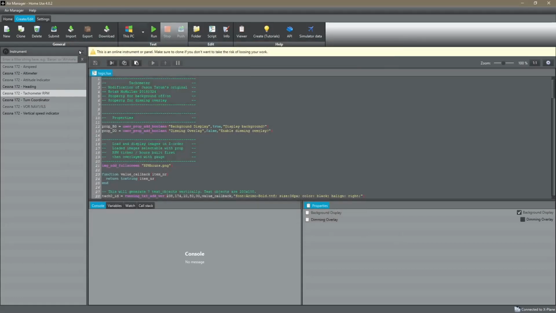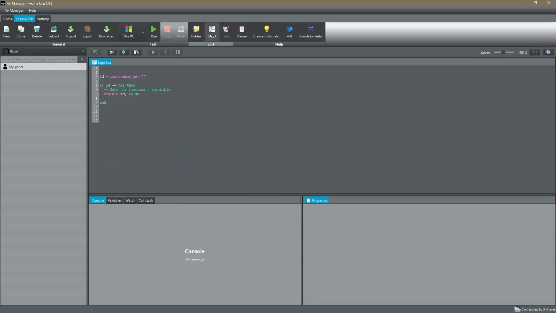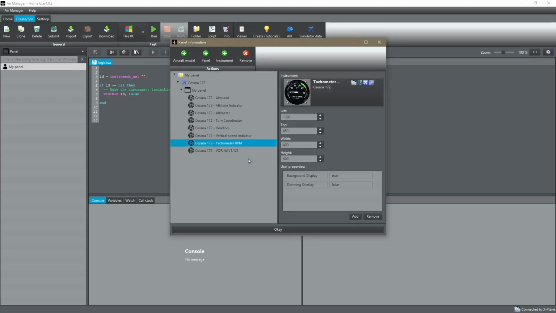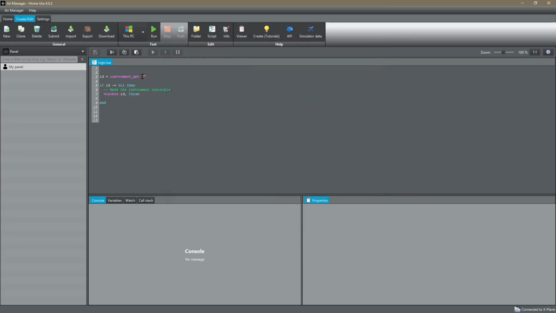So we go back into panel scripting. I think we grabbed it, but let's just make sure we grab it again. So the RPM gauge, that's the UUID we want. And we're going to paste that in there. And we're going to call this anything we want. RPM ID.